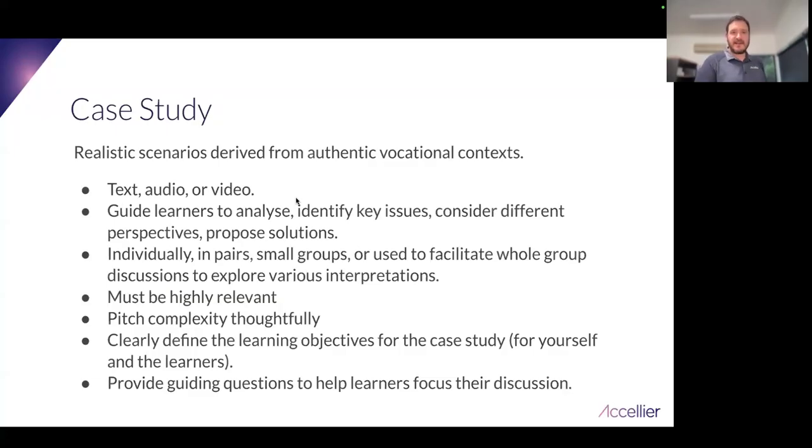Our next technique is the humble case study. So this is where we look at realistic scenarios derived from authentic vocational context, authentic job situations. They can be pitched in text, audio, video. The idea is that you guide learners to analyze a problem, maybe to figure out some key issues there, consider different perspectives, propose solutions, solve problems.